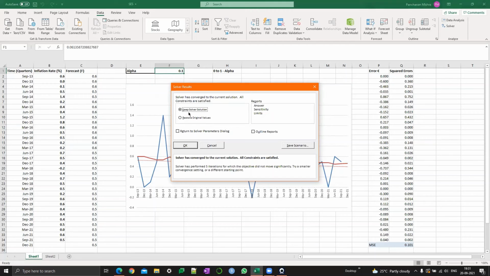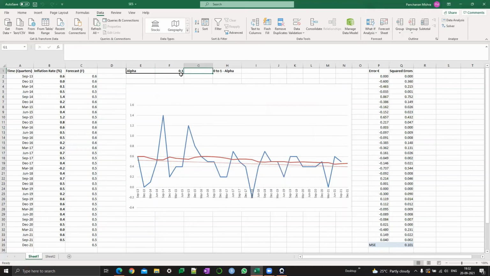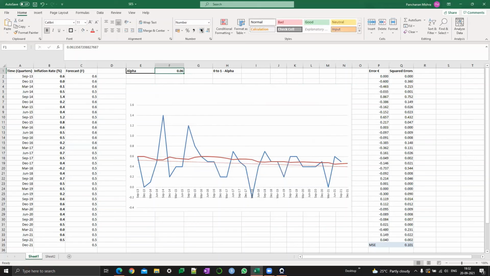Once I click on Solve, you will see the options Keep Solver Solution and Restore Original Values. I will click on Keep Solver Solution because I want to see what optimal value the Solver has given me, and I will click OK. Now I will increase the decimal places to maybe 2 places of decimal, or you can take 3 places also. That means for this given data series, for the value of alpha equal to 0.061, I'm getting the mean square error of 0.101. And as per the Solver, this is the minimal mean square error. That means this is my optimal alpha.